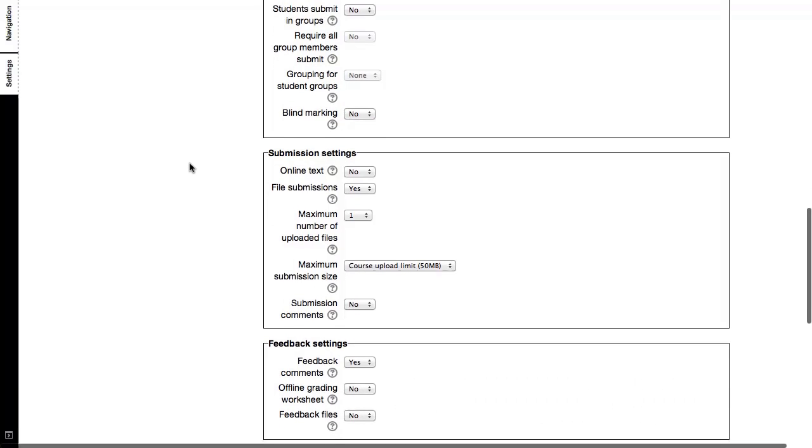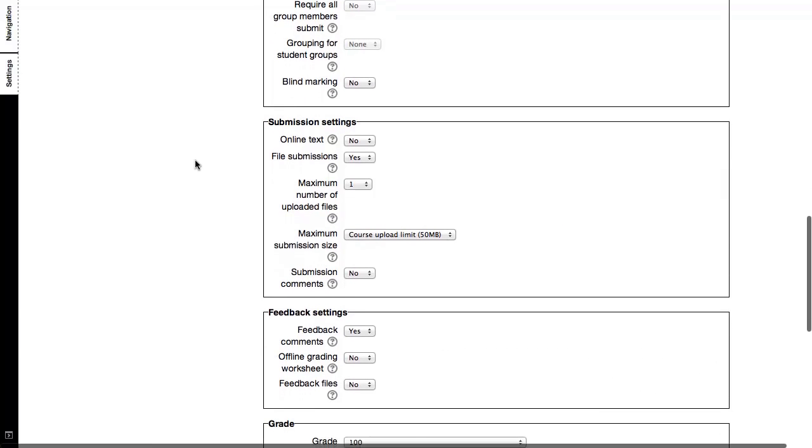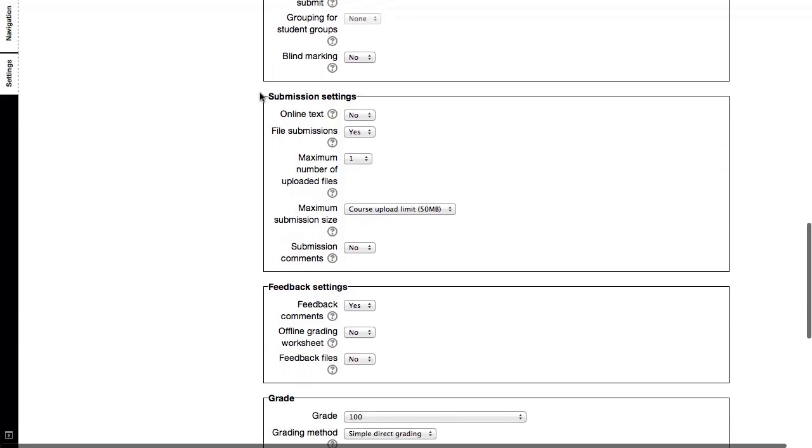Now, coming down to this next block, you see the submission settings. This is where you decide the type of assignment that you're setting. You can use the online text. If you do that, this will enable a text editor.